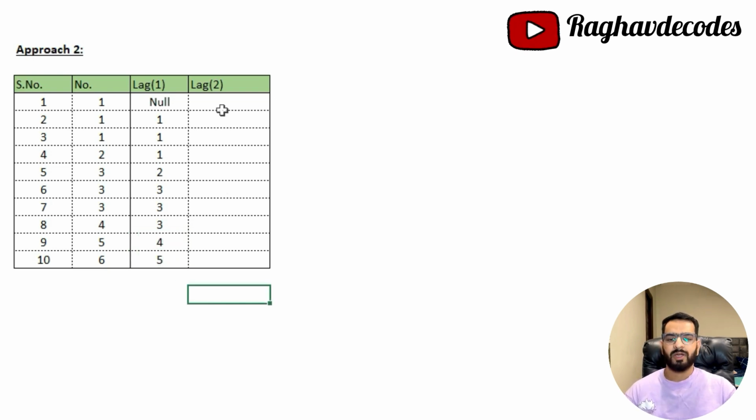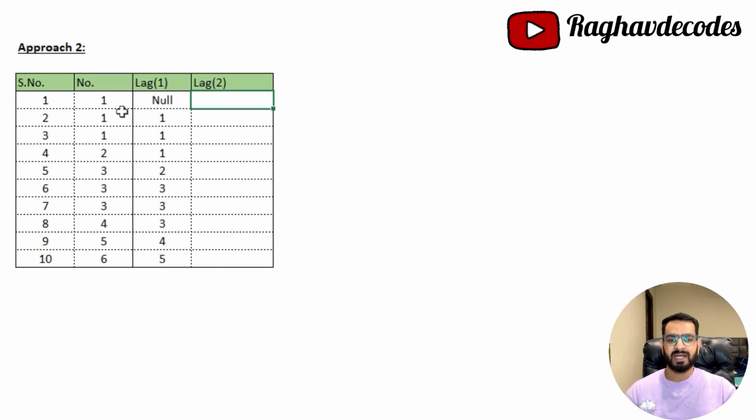Similarly, here we also have to find out the second lagged values. We'll be checking the second lagged values for the number column itself. So here we'll go 2 places behind. We don't have anything, so we'll be getting null here. Here also we have nothing 2 places behind, so we'll be getting null here as well. In the third row I have 1 if I go 2 places behind, so I'll be getting 1 here. Similarly, I'll be getting 1, 1, 2, 3, 3, 3 and then 4 here.